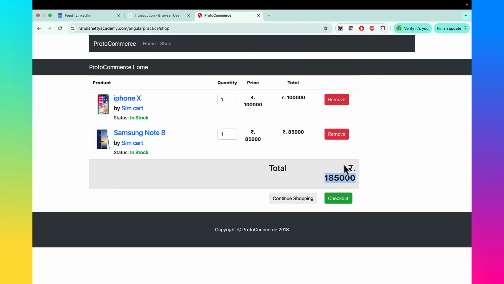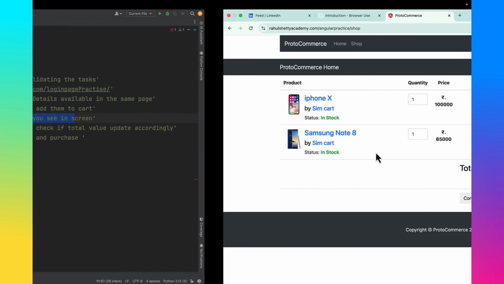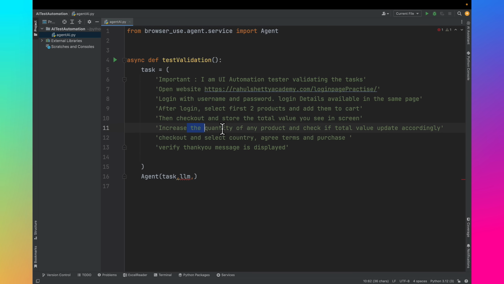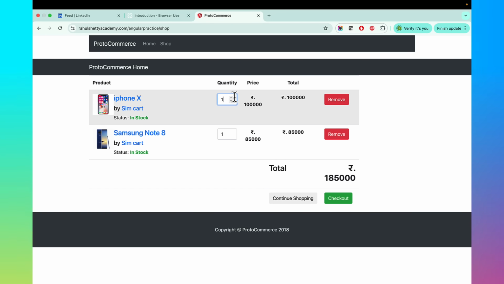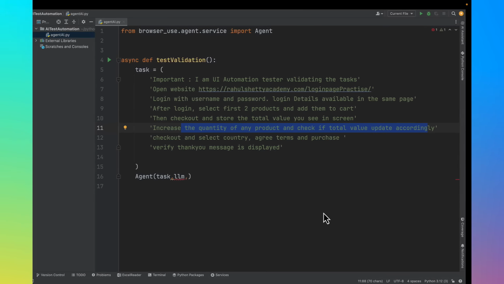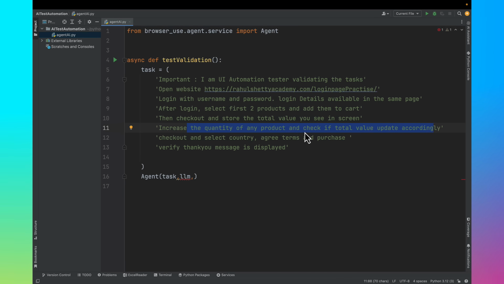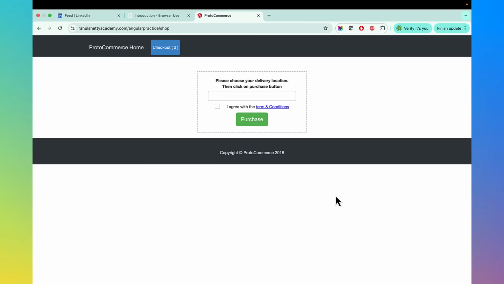You can store the total value somewhere, what you see here, and then increase the quantity of any product and check if the total value updated accordingly. So let me increase this to 2, and the total value updated. That check, we are just asking the agent to do all that validation. Fine. So after that, what?